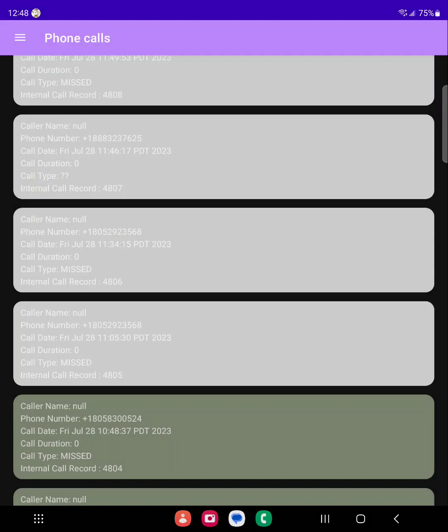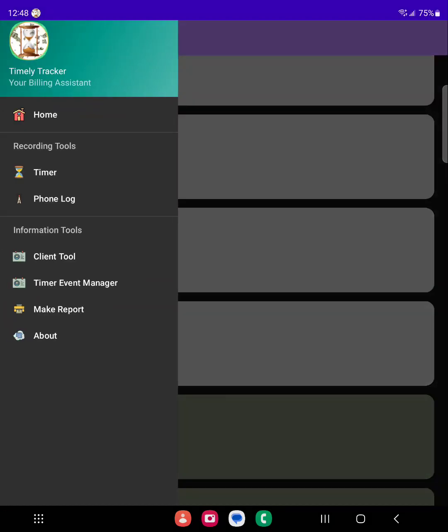It's noted. There is nothing worse than at the end of a long day going through your notes and your phone logs, trying to keep track of who called you about what and which client you need to bill for it. This aspect right here alone makes it worth your while. So you can go in here, enter your phone call into the system, and track this as a timer event.